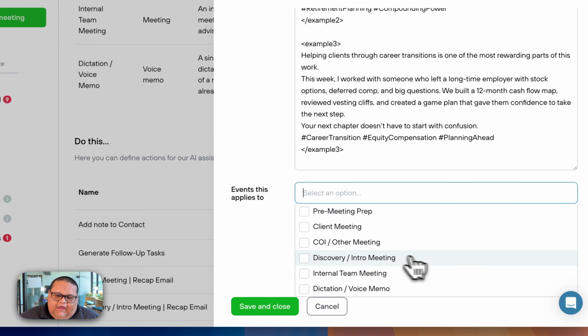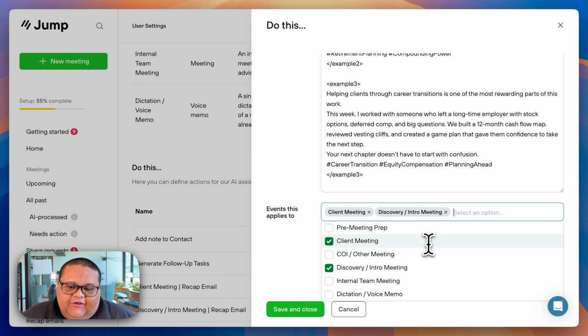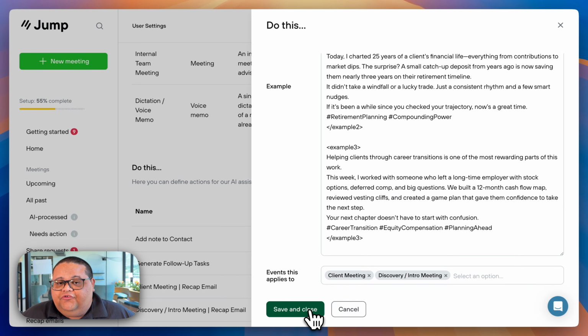Next, you need to choose which meeting types you want to see this automation be used for. And we're going to go ahead and go with client meeting and discovery intro meeting. But feel free to choose any meeting types you'd like to see it applied to. Make sure you click Save and Close to save your work.